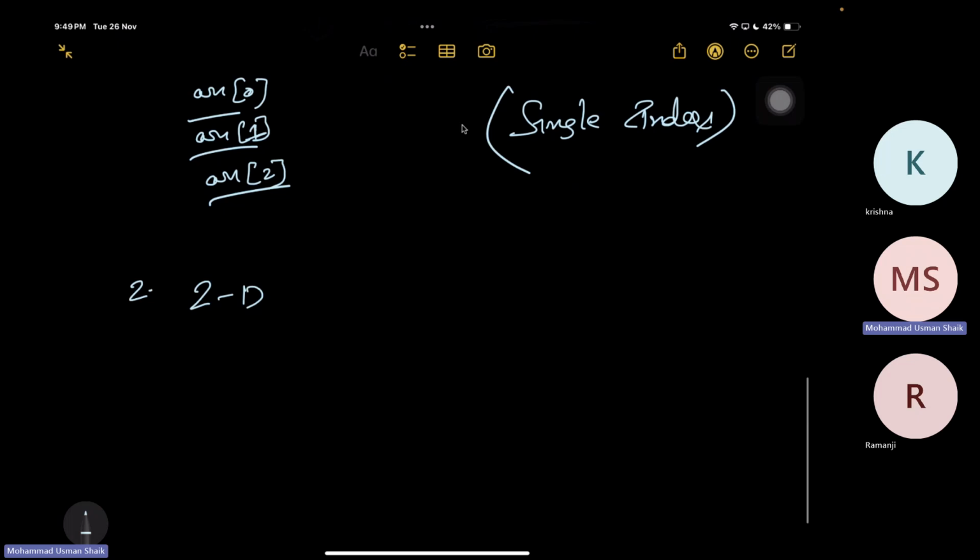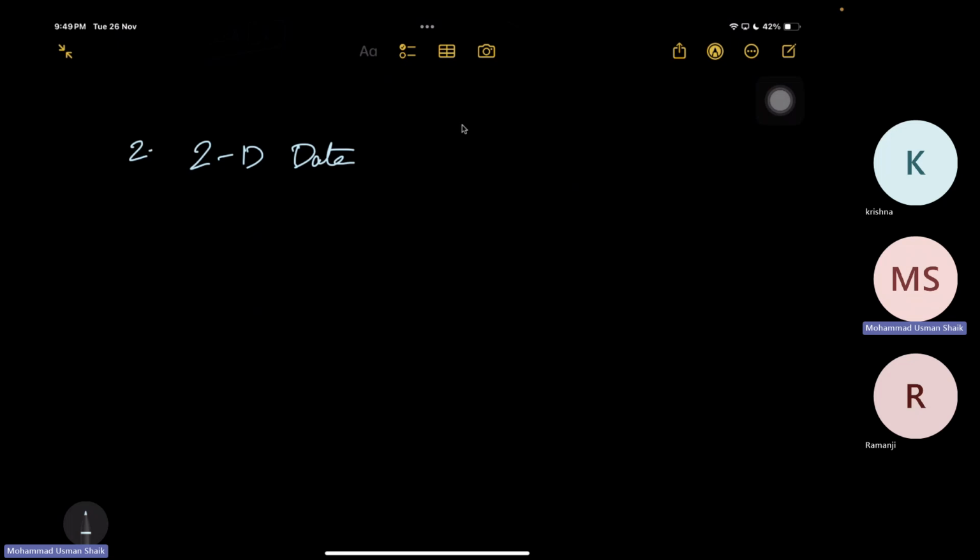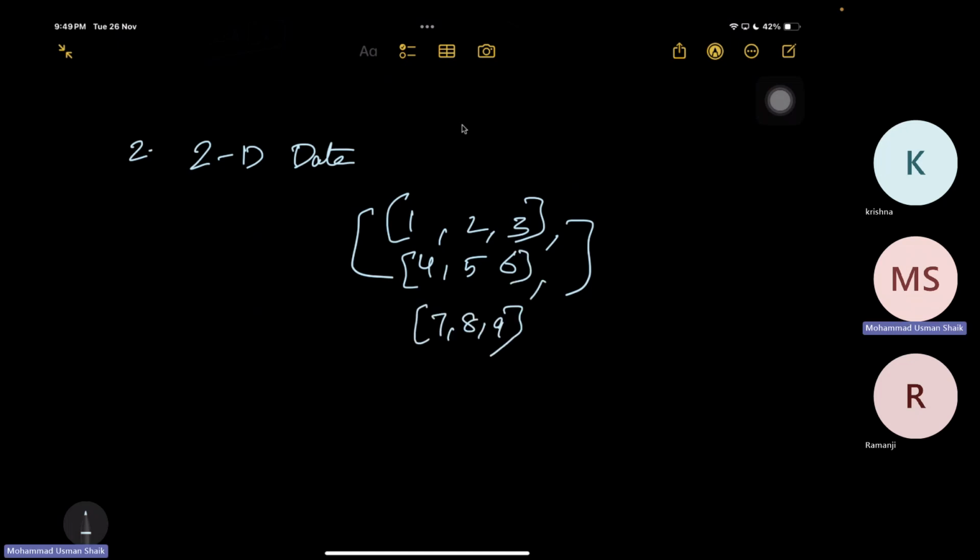That is two-dimensional data. What is 2D data here? Whenever you have data that is organized into rows and columns, let's say we have the lists 1, 2, 3, 4, 5, 6, 7, 8, 9. Now these are nested lists. Why is it a nested list? This is one list. This is a second list. This is a third list. Everything is inside another big list. That is why it is known as a nested list.